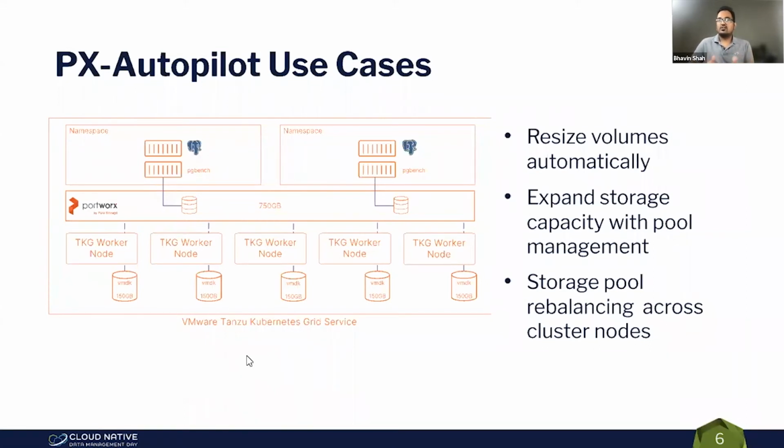Like if I started with a 10 gig volume in size, but my application is writing more and more data, I can configure autopilot rules like, okay, if my used capacity reaches the 50 or the 70% mark, automatically double the size of my volume or automatically add 50% more storage to my persistent volume. That's a PX Autopilot rule.